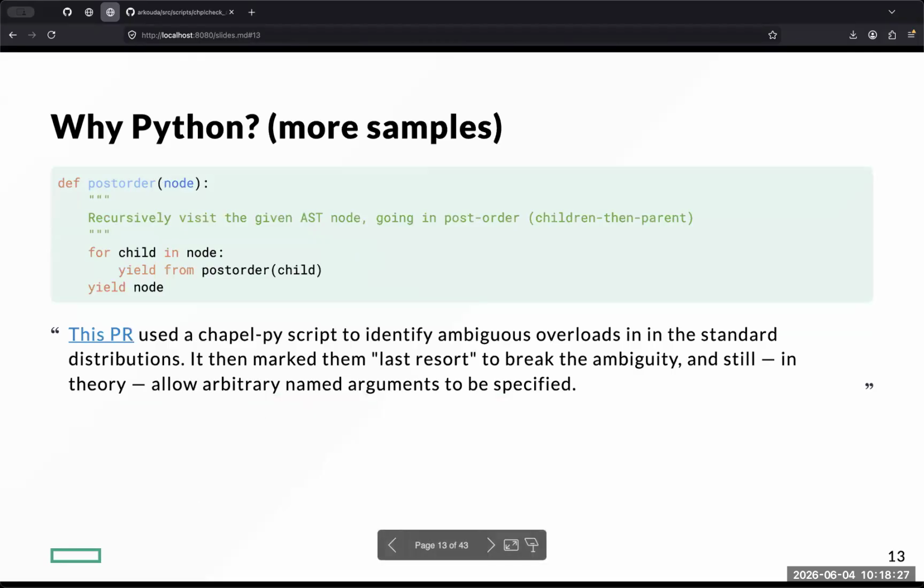And here's just a couple more samples. This is a post-order iteration procedure written in Python. It's a generic procedure that when you give it a node in Python, it will iterate over that node in a post-order fashion. And it's what, 3 lines of Python code, basically. And as another example, one of my PRs some time ago used a throwaway Python script of maybe 30 or 40 lines to find a bunch of issues with our standard modules and automatically adjust them.